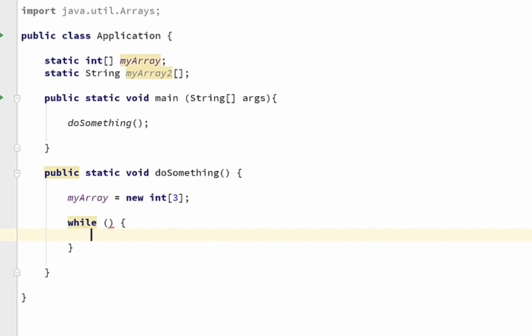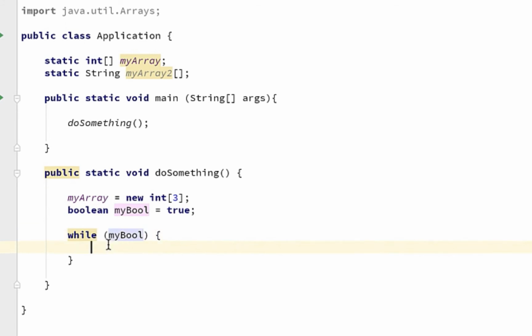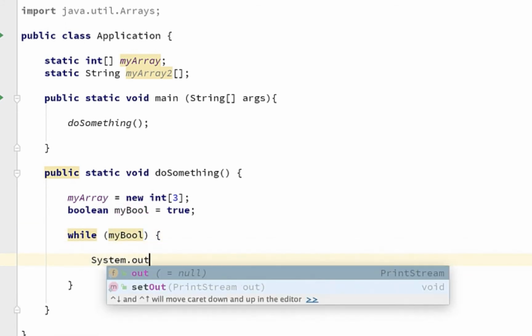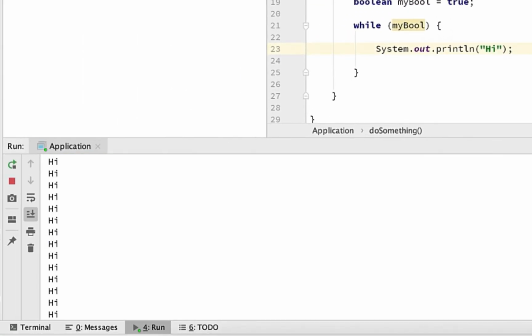Let's create a boolean. We can say something like while myBool, while it's true, do something. Let's just output hi while it's true. Now let's run this. As you see, we get hi over and over and over again. This loop will never close until we tell it to. This is because myBool always stays true. It'll never stop and you'll eventually run out of memory. So let's go ahead and stop this.